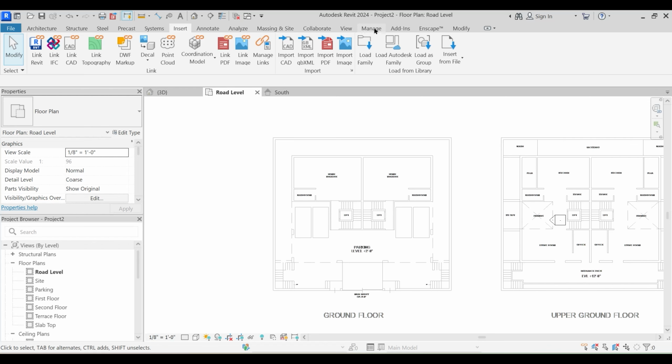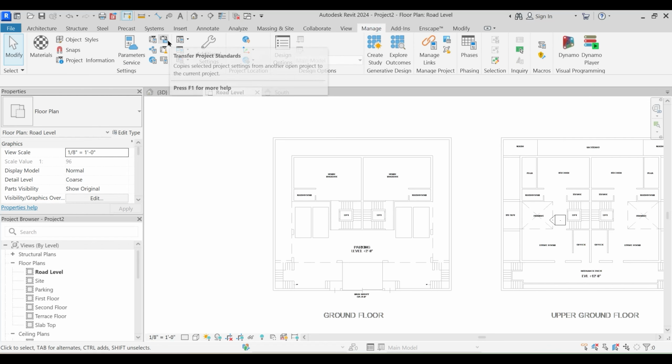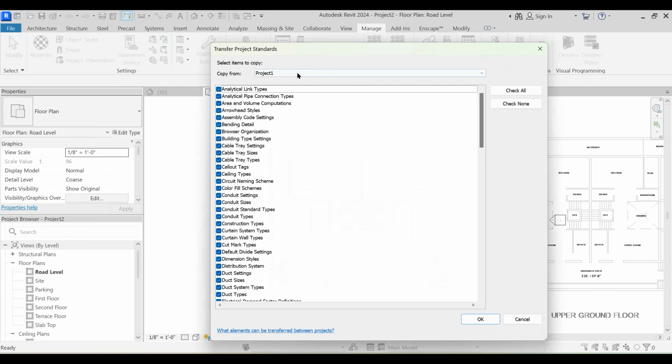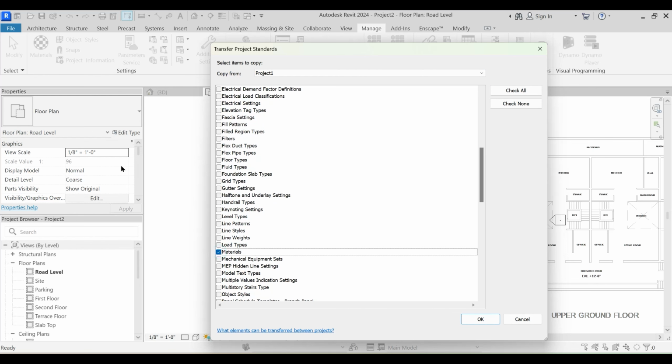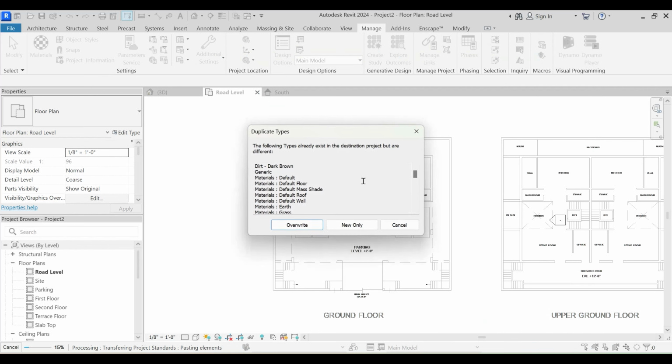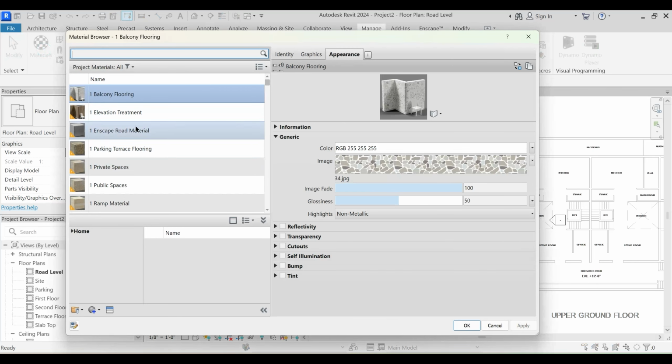So I'll just go to view, not view, sorry, manage, and say transfer project settings. Okay, copy from project one, check none, and just navigate to materials, and that is how you transfer the established project standards from project to project. I'm just copying these materials from project one to this project. Okay, and you see that overwrite. And with this, in this particular project two, if I just go to materials, then all the materials have been copied.